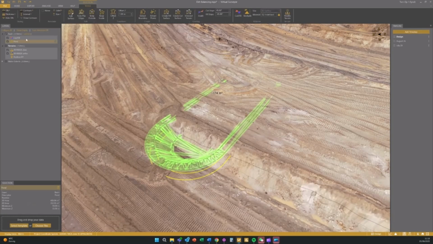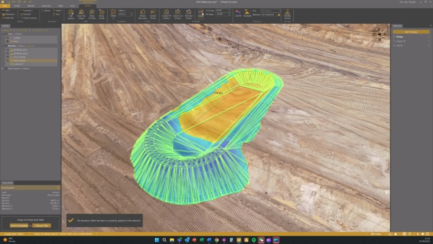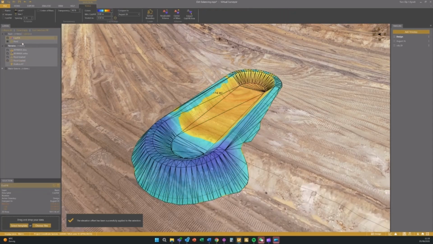So I'll repeat my steps. Reselect the functional design, and I'll increase it by half a meter this time. Grade, cut and fill, and recalculate. Now I have an excess fill of 45 cubic meters, and I can continue to do this to decrease the volume until I achieve the proper balance.